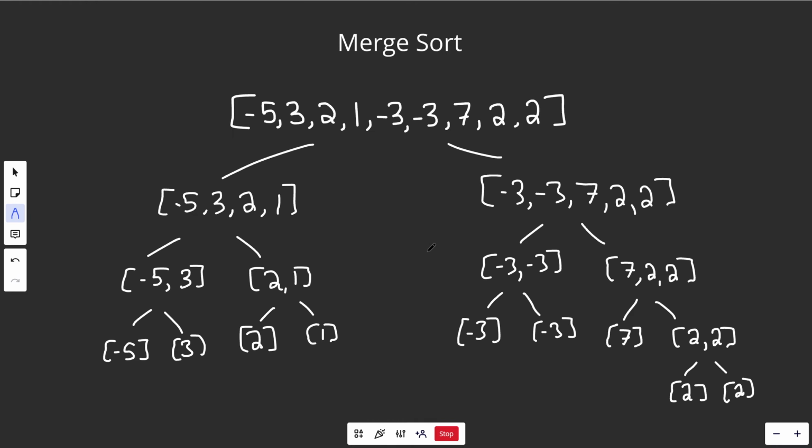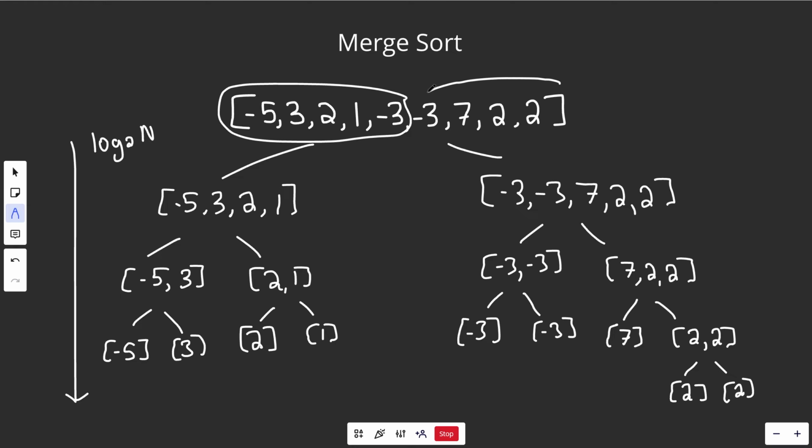Okay, so let's think about this. You can see this basically has a recursive tree, and that tree is going to have a height. It turns out that that tree is going to be roughly log base 2 of n, because basically you are splitting the array into 2 halves every single time.